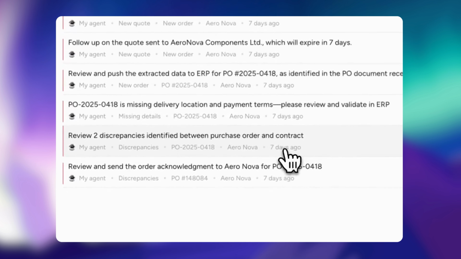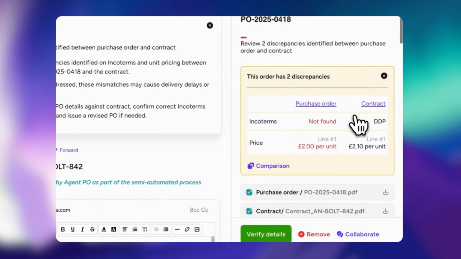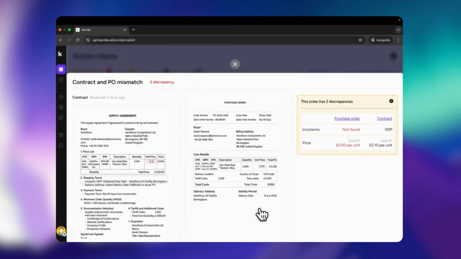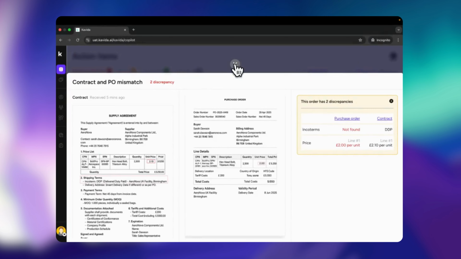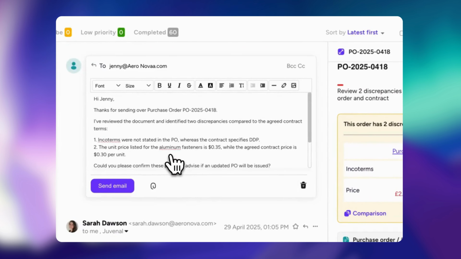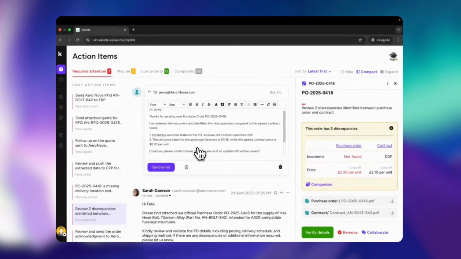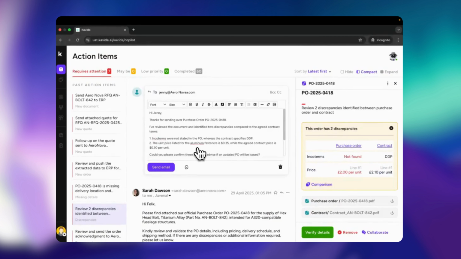However, if there's a discrepancy, like a pricing or payment term mismatch, Agent PO flags it instantly and generates an alert. Here, the agent has highlighted two discrepancies between the PO and the contract. On the right, you can see exactly where the discrepancy is, and you also have access to the original documents. In the middle, there's a drafted email requesting confirmation or clarification from the customer. With semi-automation enabled, your task is just to review the templated email and send it. As you gain confidence in the agent's capabilities, you can set it for full automation, allowing follow-ups to happen automatically.